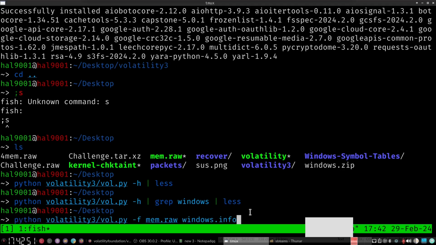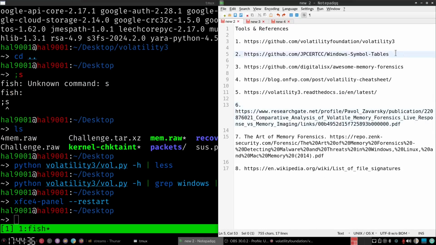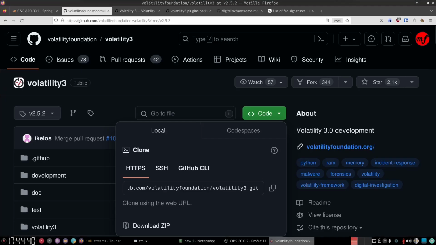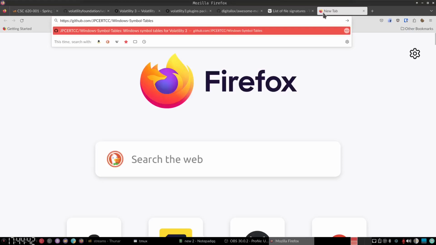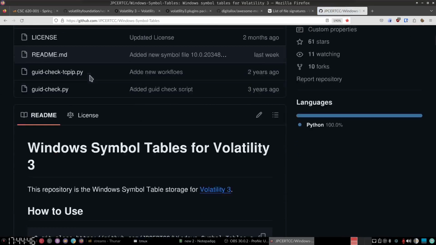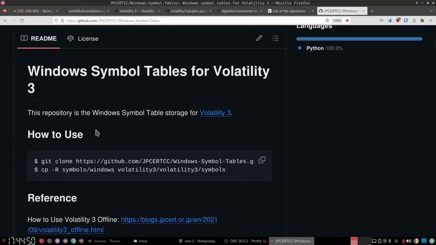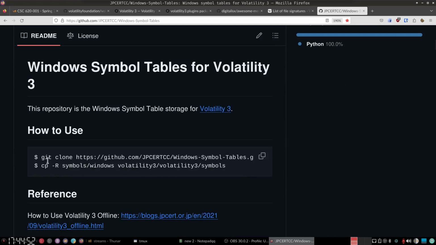This command, right, with the Windows info command. If you run into a missing symbol file table thing, you're going to want to maybe check out this little link here for Windows symbol tables. You may have to download the symbol tables manually if it's not for the image that you are looking at. So I have a Windows 10 image here. You might be working with Windows 11 or something like that. If you want to add extra symbol tables that might be missing, you're going to want to clone this repo and just follow the commands here.